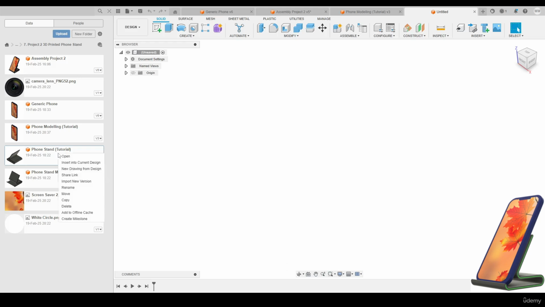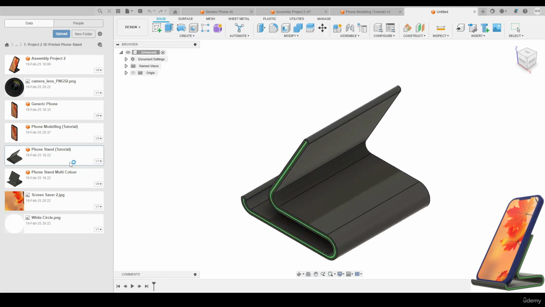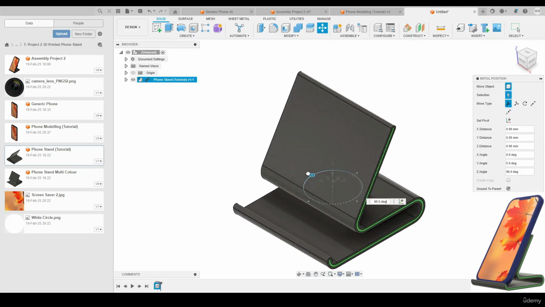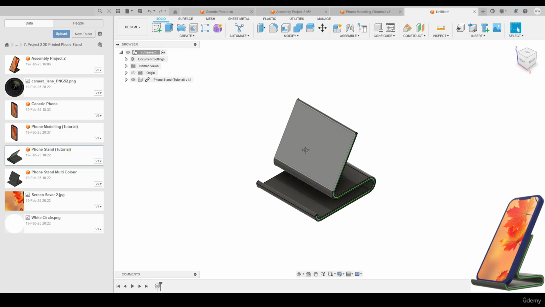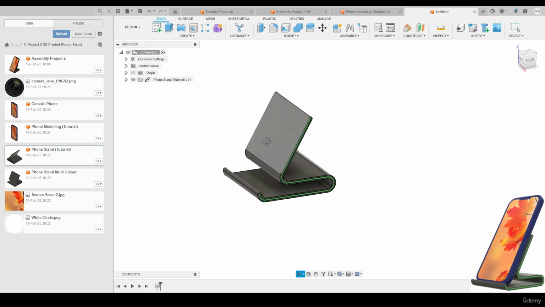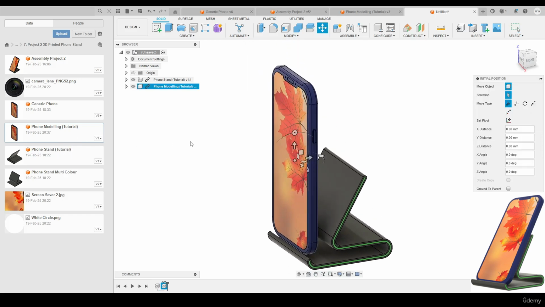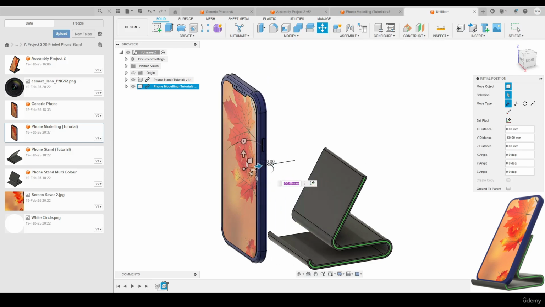So we're going to ground this to the parent file. In this design, let's right click, select insert into current design. In terms of orientation, I'd like to rotate that by 90 degrees, like so. Let's press OK. Looking good. Let's go ahead now and add in the phone. Right click on the phone, insert into current design. Okay, I'm just going to drag that away, press OK.